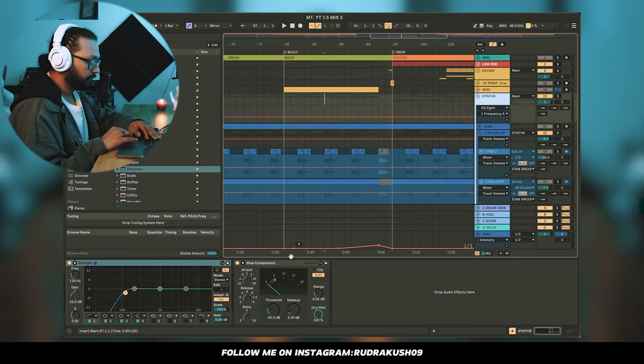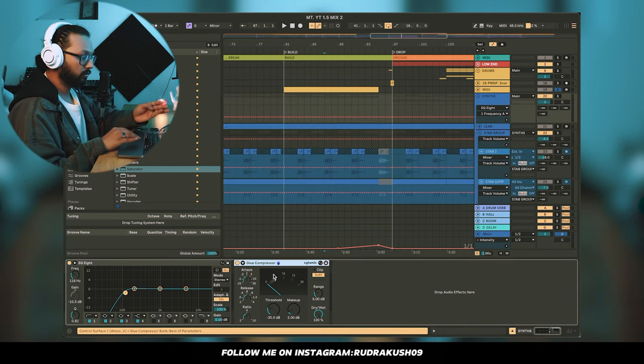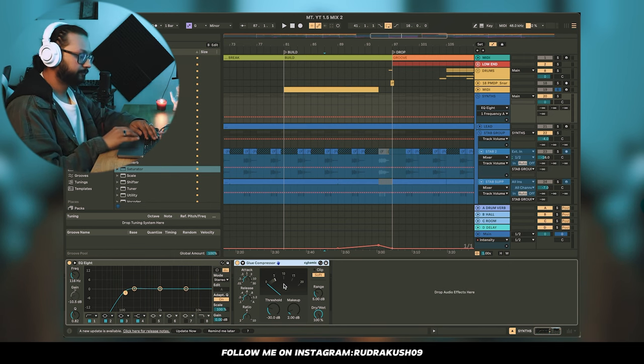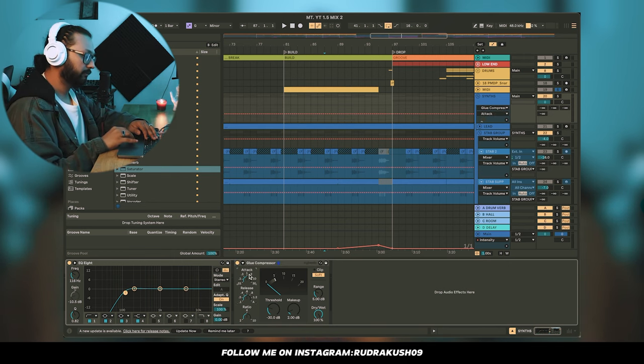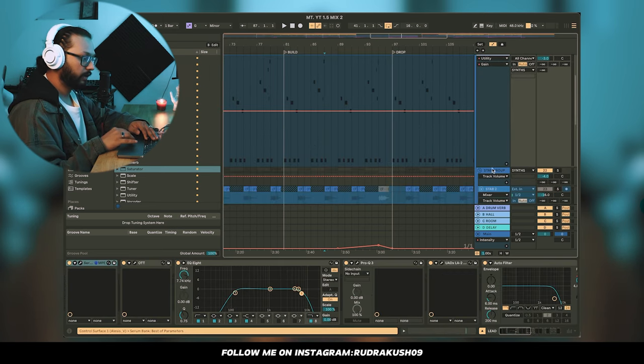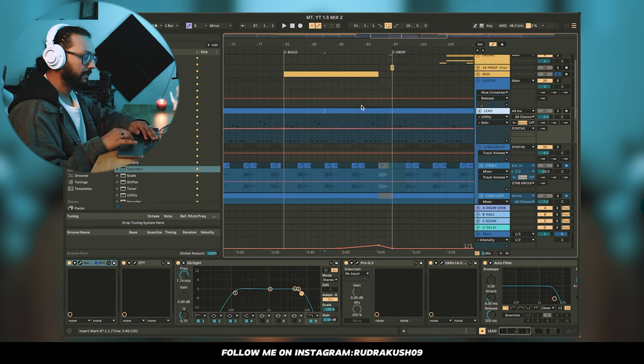And the other thing we have is the glue compressor, just to glue the synth part, making it feel like all the synths are coming from one place. Again, medium attack and release. All right. So first in the line, we have our main lead sound.